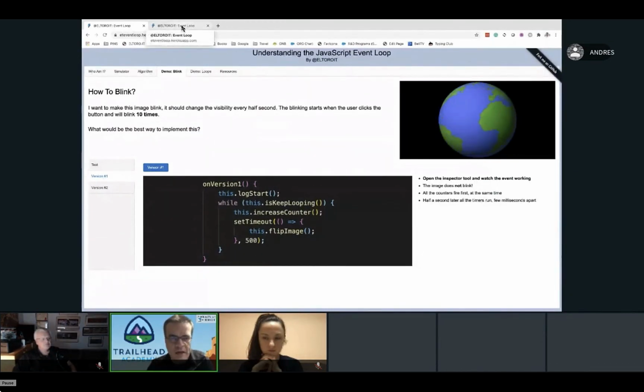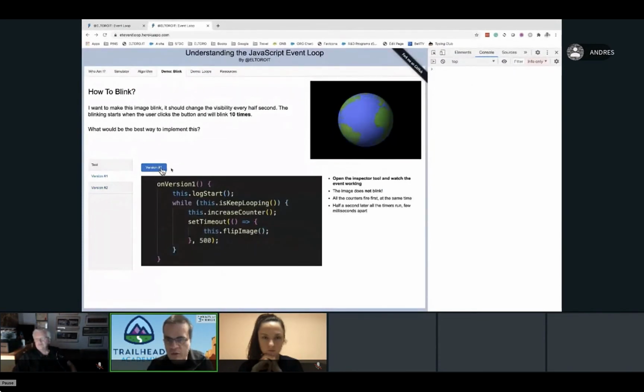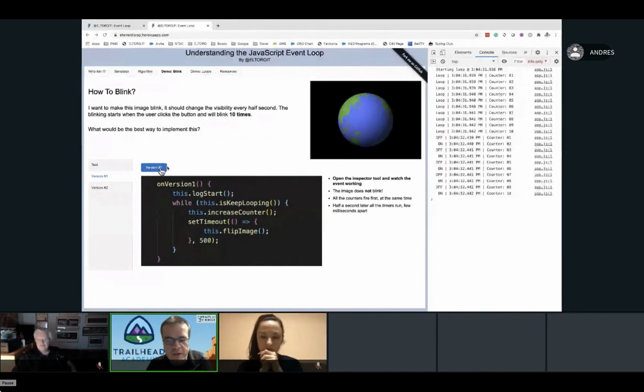Now, I have another window here opened for the blinking of the globe, version 1, which is going to print something on the log. So when I click on the version 1 button, it didn't blink as I wanted it to blink. So you would say, oh, it didn't do anything. Actually, it did do stuff. Take a look at everything that happened on the log.